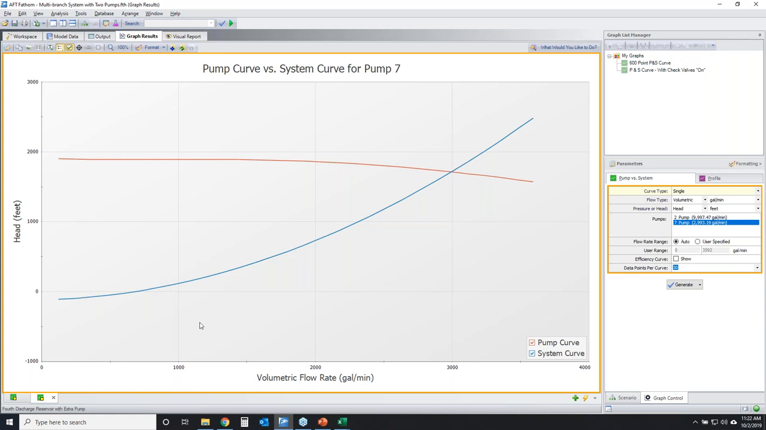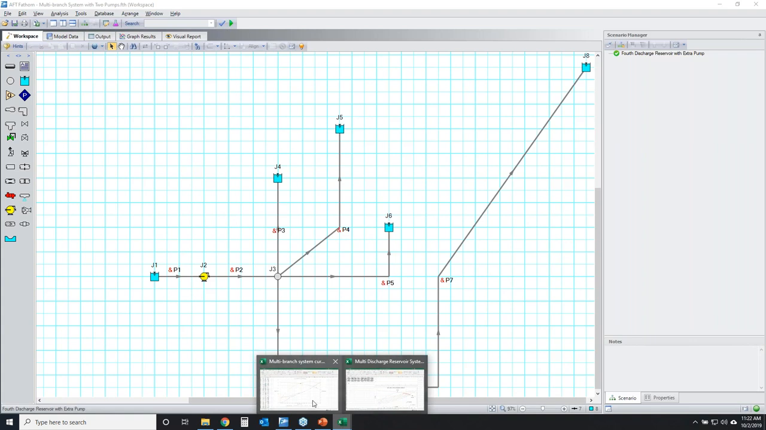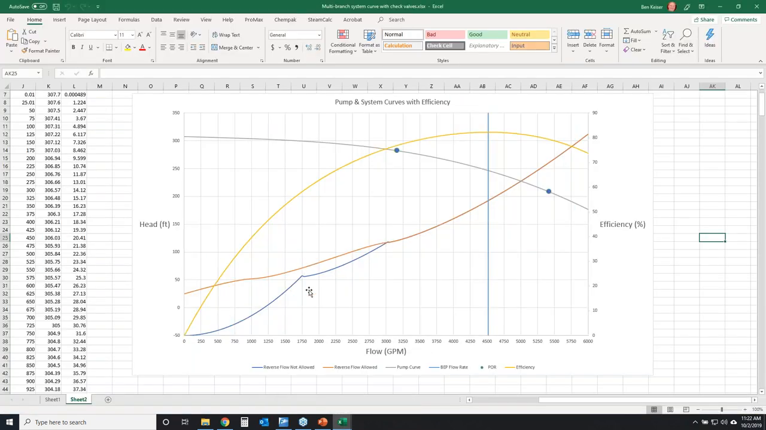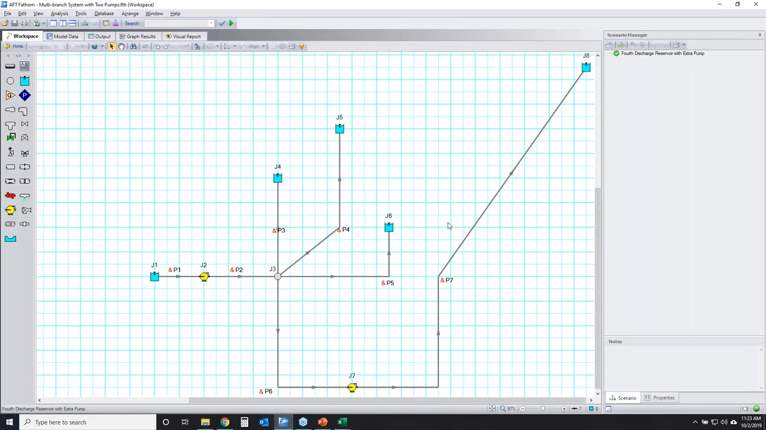You're going to have different system curves from different vantage points in your network, such as when you have different pumps, and then your system curves are going to be potentially different depending on if you're allowing reverse flow or not. And then finally, if you have finite tanks that you're dealing with, your system curve is going to change as your liquid elevations change over time. And so these are things that you have to understand and consider when you're trying to generate pump and system curves for more complicated systems. Fathom can do it for you lickety split and super easy, but you have to understand those nuances when you're generating system curves for those types of situations.